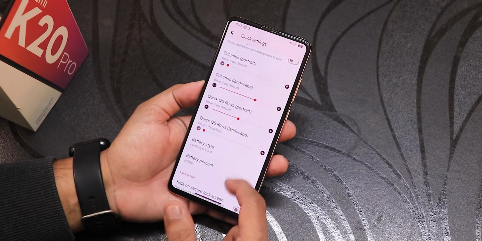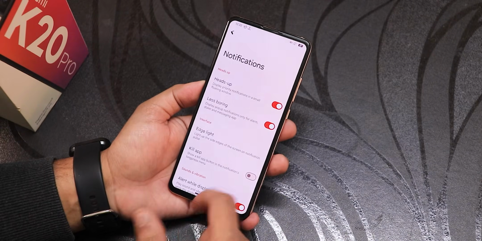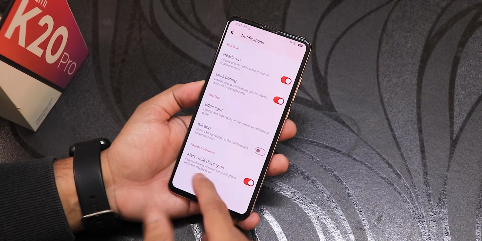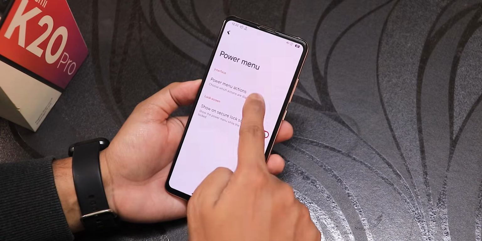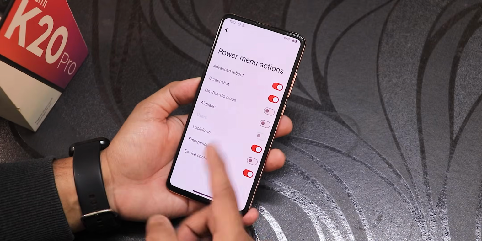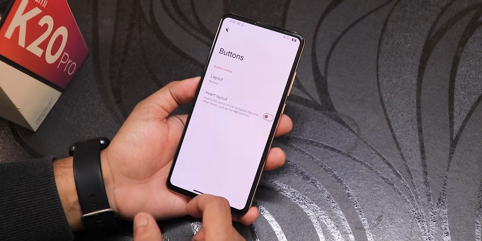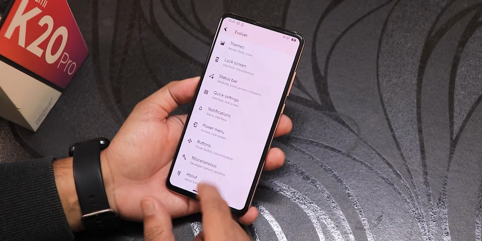The quick setting panel also has a huge amount of customization here. There is a notification customization, edge lighting and everything is there. We have the power menu customization. Inside of this, we have the device control, advanced reboot and everything. We got the buttons layout and stuff. We have the miscellaneous settings.